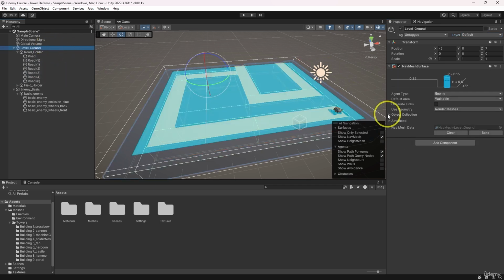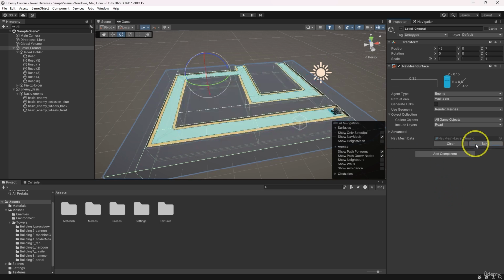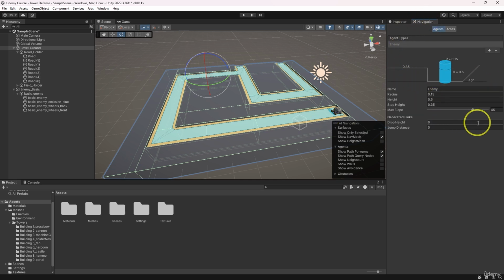We need to open object collection, and we need to change include layer from everything to road. To do that, we need to click nothing first, so it is empty, and then we're going to choose road like that. Now we can click bake, and phew, magic is going to happen. Now we have a road mesh. If yours looks a bit different, make sure you have the same values as I do over here and over here on the navigation settings of the agent.